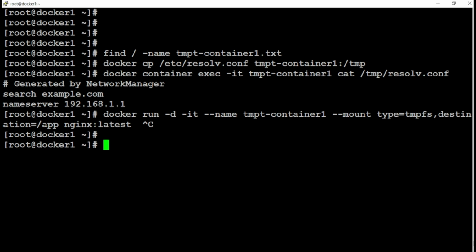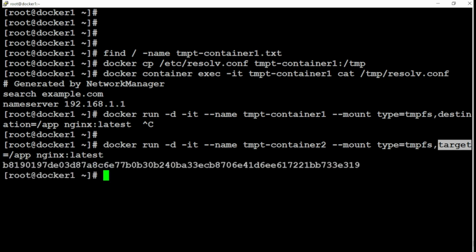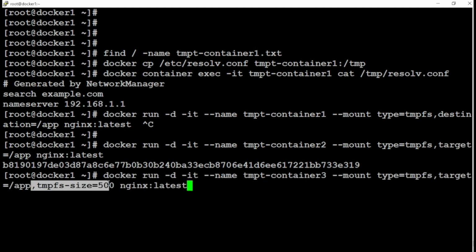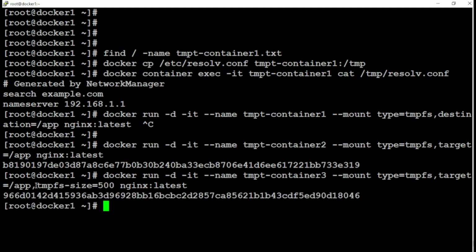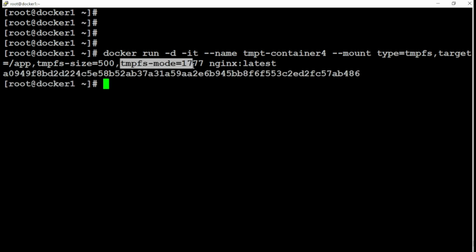Now this time I'm going to use target equal to app. Just for your information, these options are working perfectly fine. Target equal to app. Yes, the container is created here. There is another option that I can use here, tmpfs-size, which is 500 KB. So yes, the maximum file we can create inside the /app directory is 500 KB. And the last option that we can use in tmpfs, let me clear the window, tmpfs-mode. So it's world writable. That's it for the tmpfs mount.